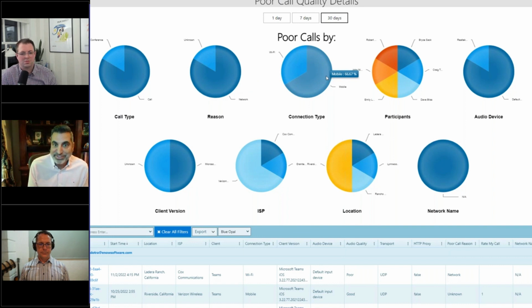And I know that my team will tell you I'm always complaining that when I'm on my phone, the call quality is just not great. And you can see here, that's representative of the data. 66% of my poor calls are because of that. You can see that I'm using the default input device. If there's a scenario where a user's talking to one person and they're having a lot of bad calls, you'd be able to see that there.